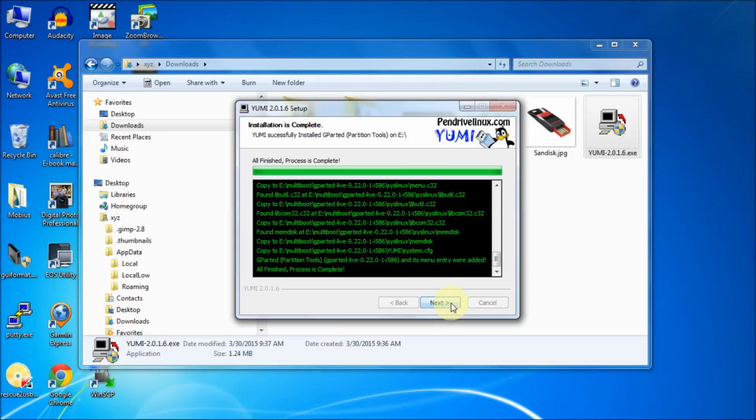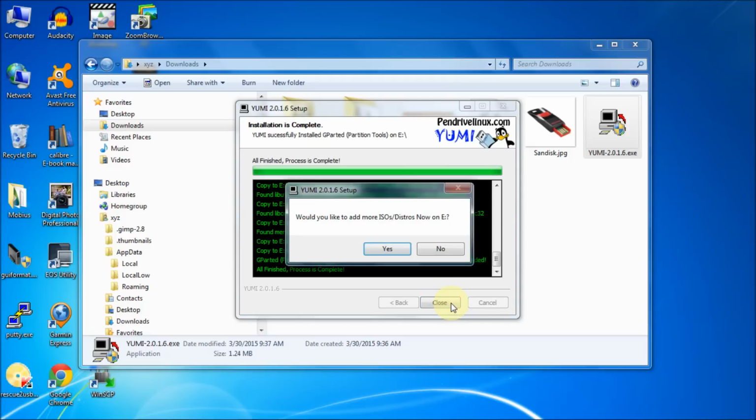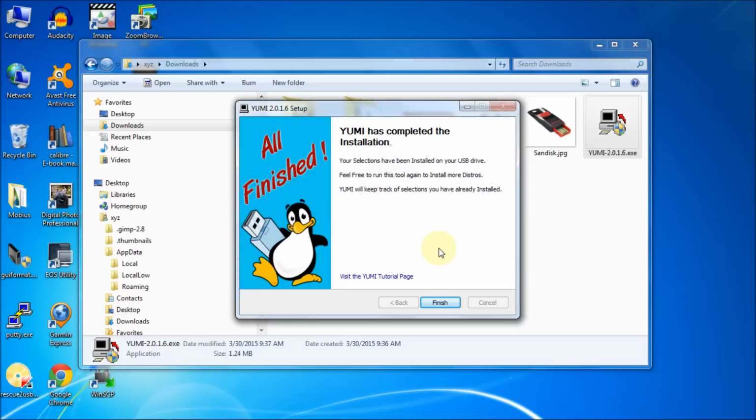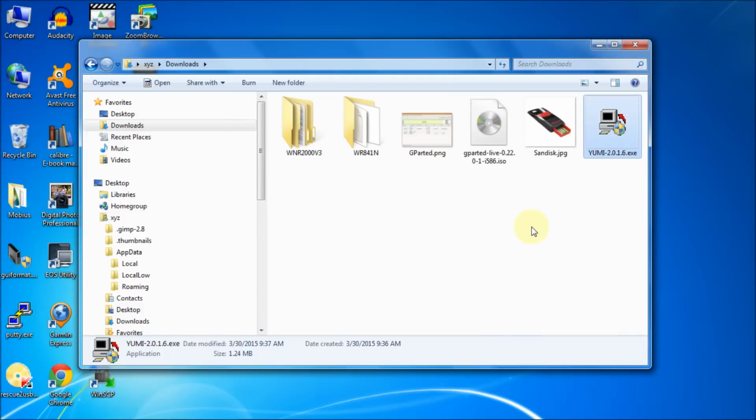Okay, so let's click on Next. And now it says, would you like to add more distributions on E? Well, no, but if you wanted to, you could. So I'm going to say no. And it says, Yummy has completed the installation. So I'm all finished. So at this point, what we're going to do is I'm going to reboot the computer.